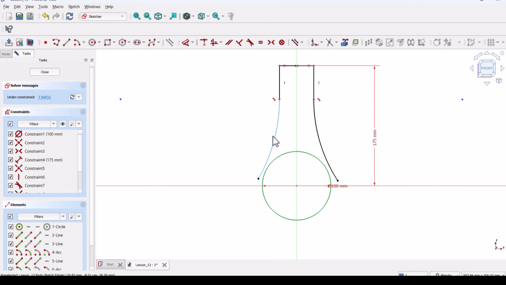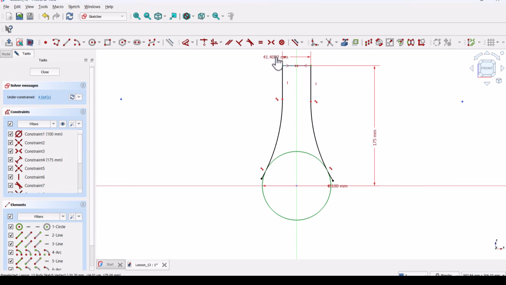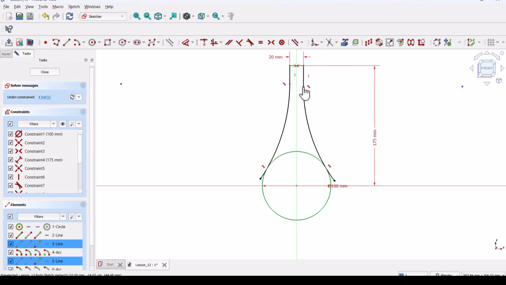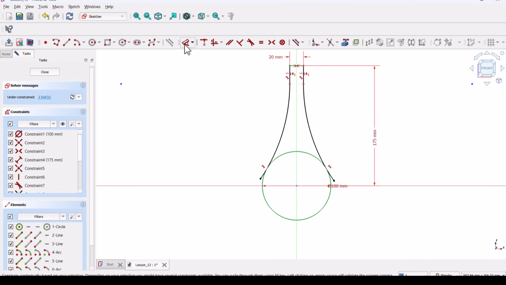Now let's apply constraints. Hold Control, select one arc and the circle, and apply the tangent constraint. Do the same for the arc on the other side. Next, dimension the horizontal line as 20 millimeters. For the vertical lines, make sure they're of equal length. Hold Control, select their endpoints, and apply the horizontal constraint. Then add a dimension to set their length to 50 millimeters.